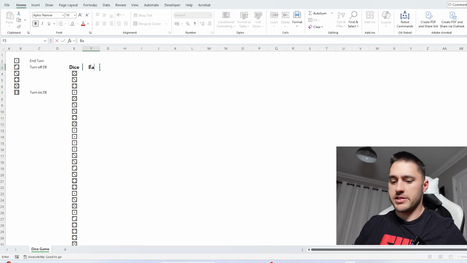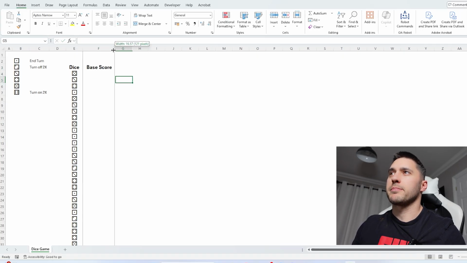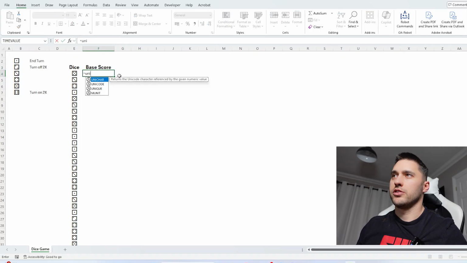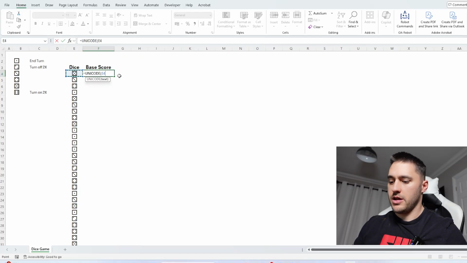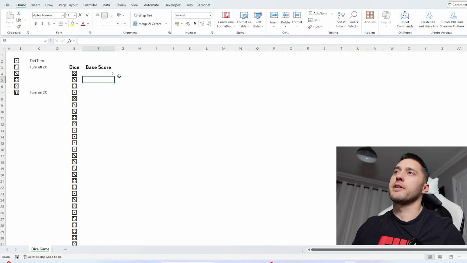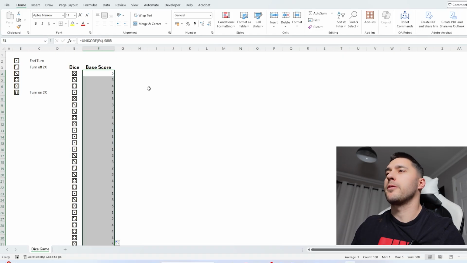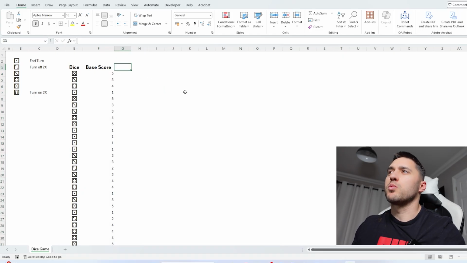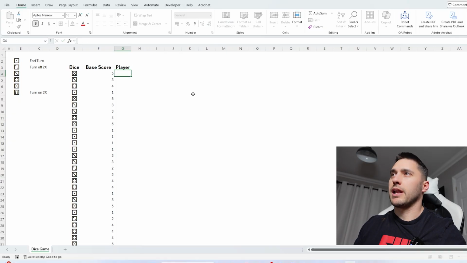So I would start here by saying base score, for example, regardless of whether they're the points I'm actually going to get. And I'd just say Unicode of this minus 9855. We went through that in the dice video of how to get dice values out. And a case will normally build up by starting with only one player. So let's say player 1.